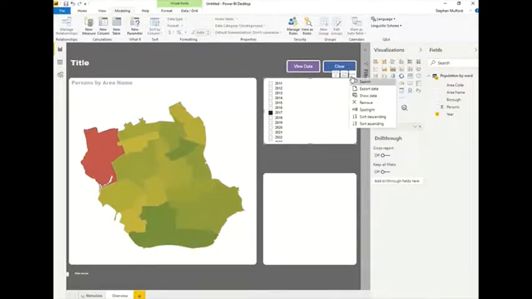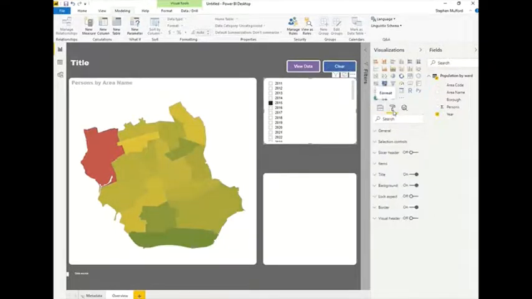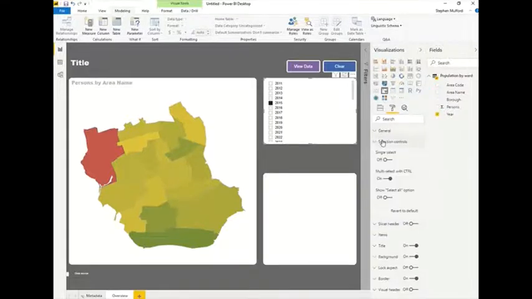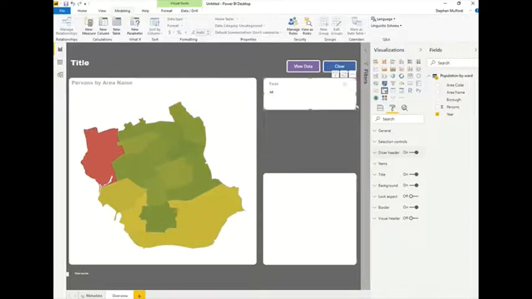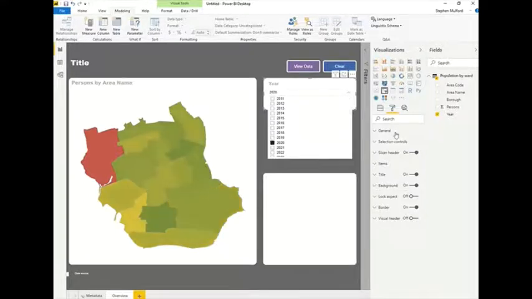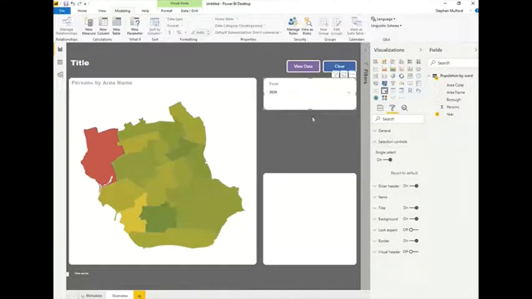Now, if you remember how to do that, it's quite complicated. You go to selection controls. No, you don't. You go to slicer header, turn it on, and then you get this secret button here. Select the type of slicer. Then you can change it to a drop down. So, we're interested in 2020. There we go. You can also change some of the other selection controls, so you can have single select only, so people can only choose one year.